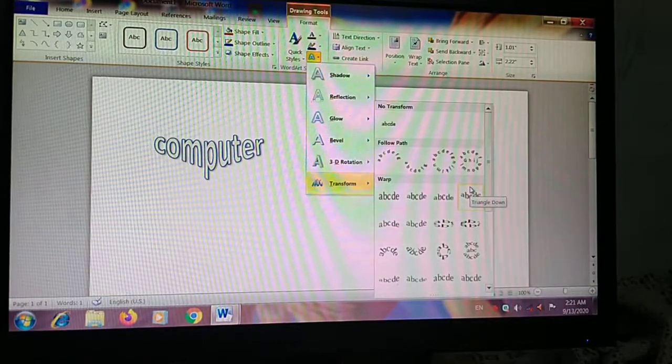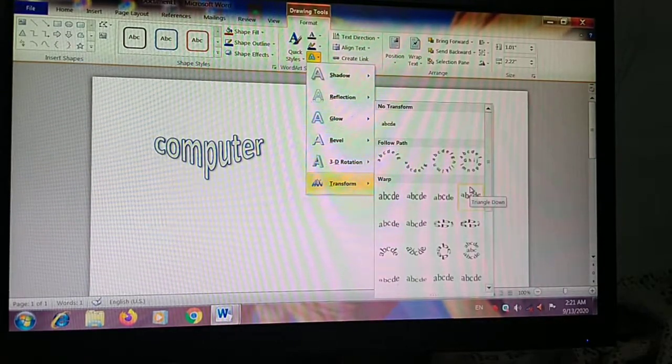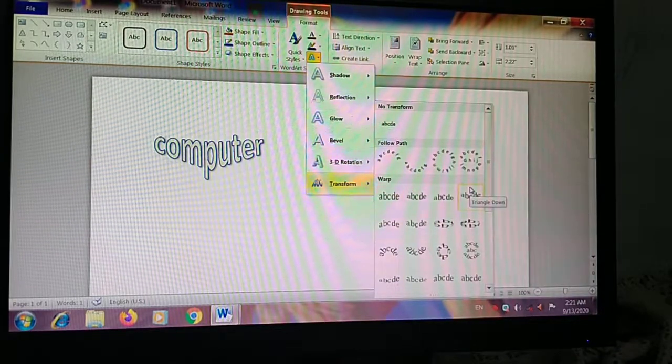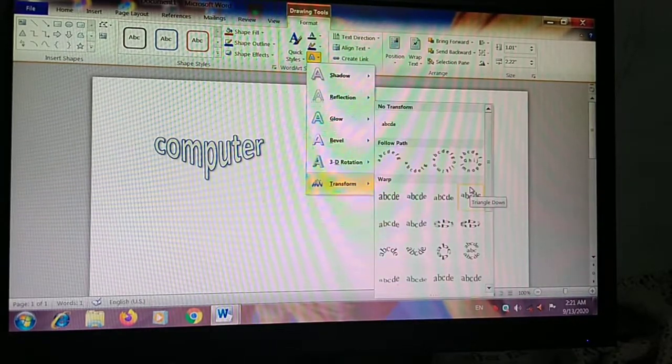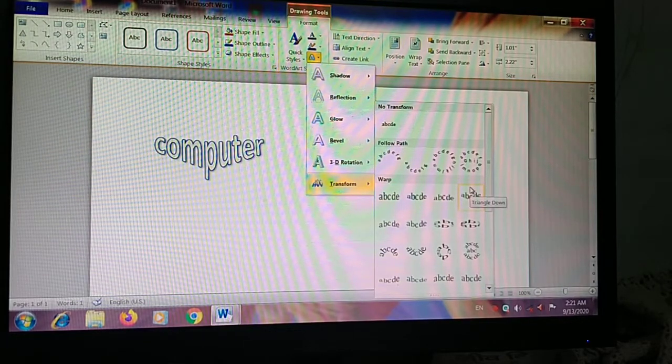After that, formatting word art, same process you have to do. In formatting word art also, select the word art first, then click on the format tab, then click on the text fill drop down. After that, click on the color to be filled in the word art. Click on the no fill option if you do not want any color to be filled in the word art.